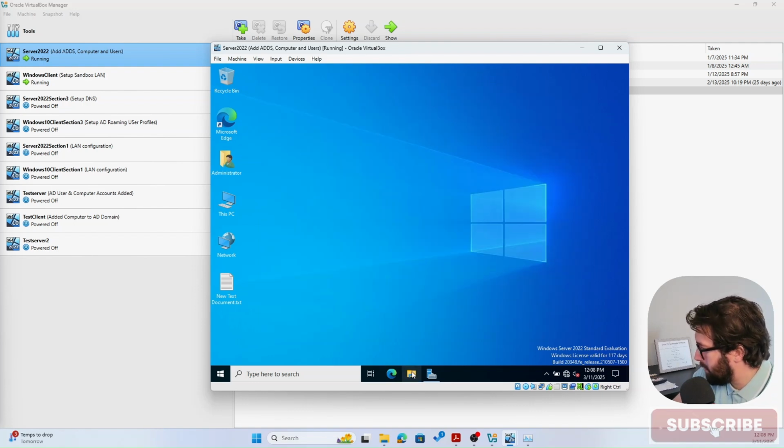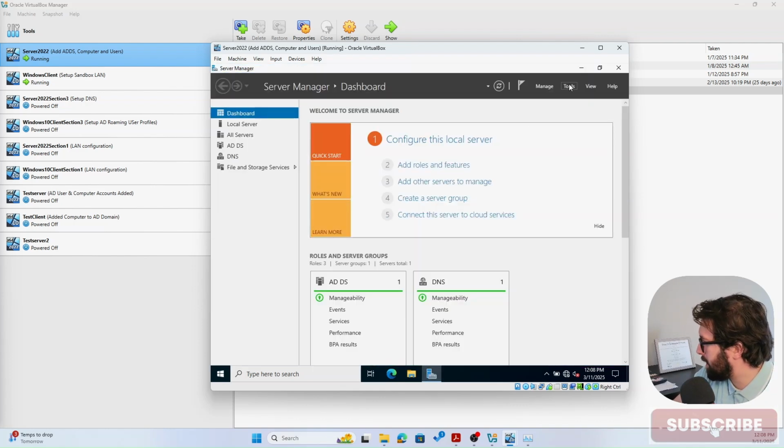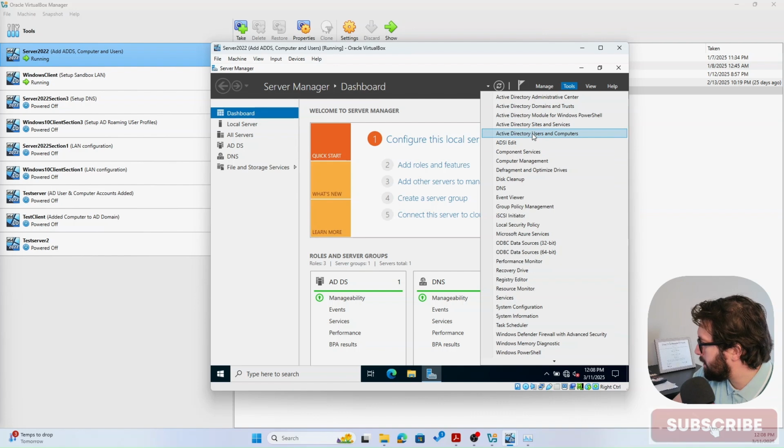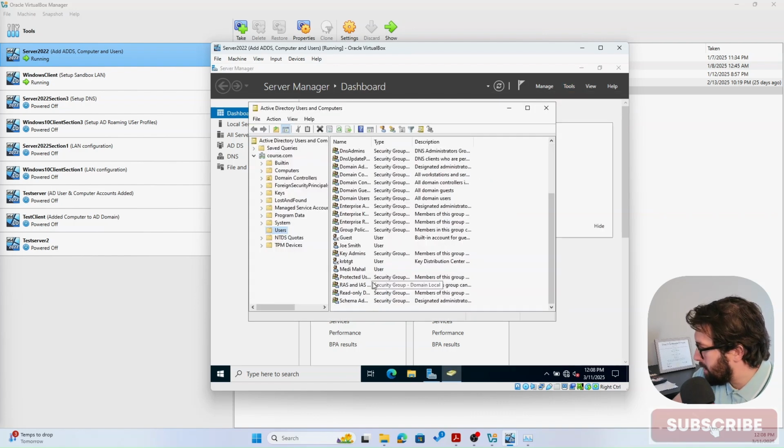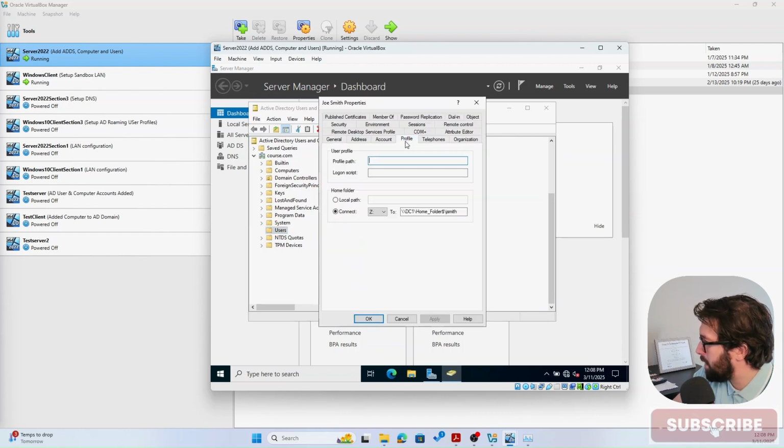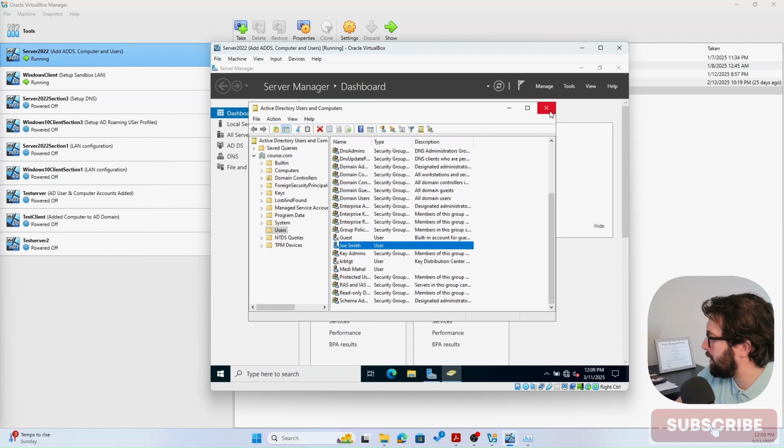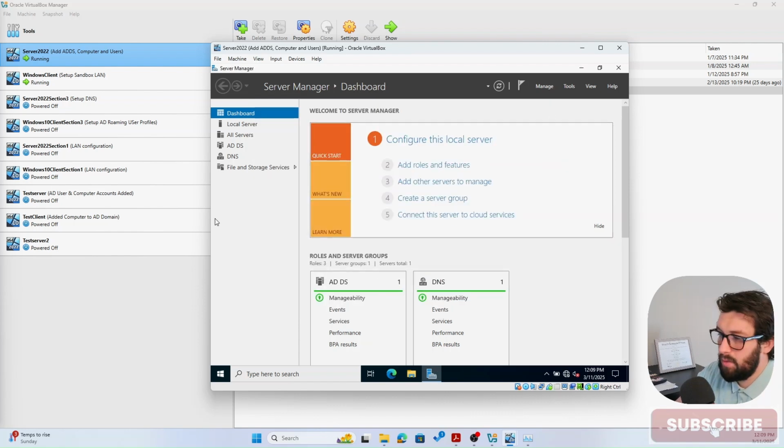So let's close our File Explorer and we go to Server Manager again. Let's go to Tools and then Active Directory Users and Computers, and let's pick one user, for example Joe Smith, and we go to Profile. You can notice inside Profile you have the user profile and you have a logon script here. So we need to add in this box our logon file name, so logon.bat. Okay, and then hit apply and then okay. So now the logon is configured for the user, the Joe Smith user.